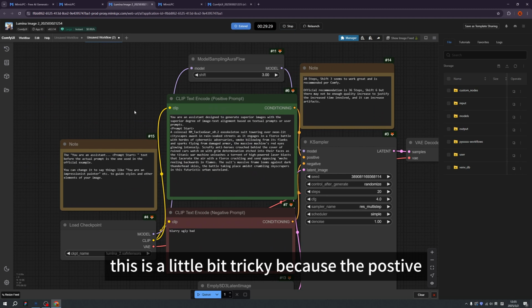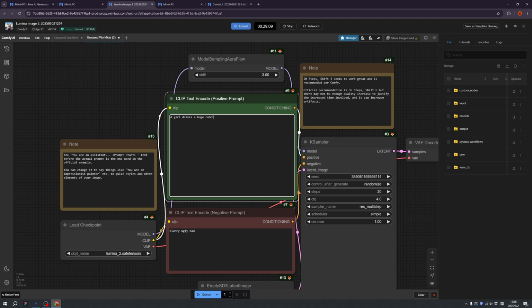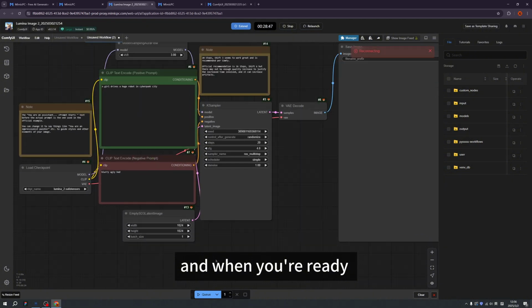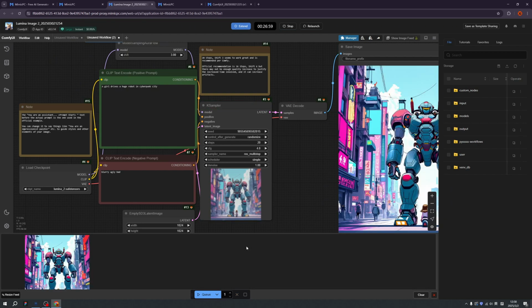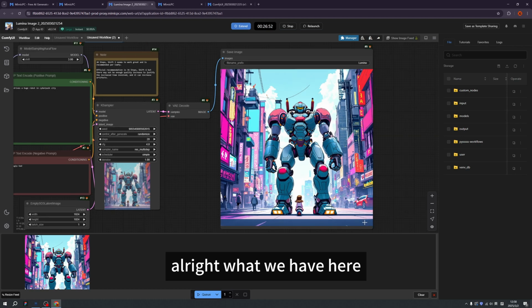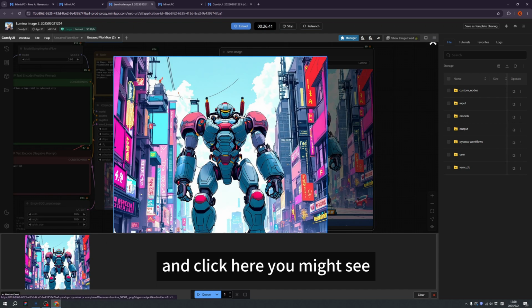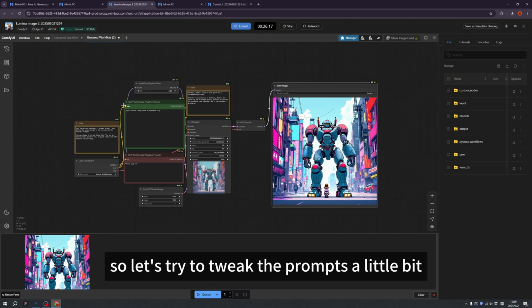This is a little bit tricky because the positive prompts are here. All right, and let's tweak the size. And when you're ready, all right, what we have here. Looks like the workflow on MimicPC is better than the default one, right? So we have our final work here, and when you click here, you can download from here.